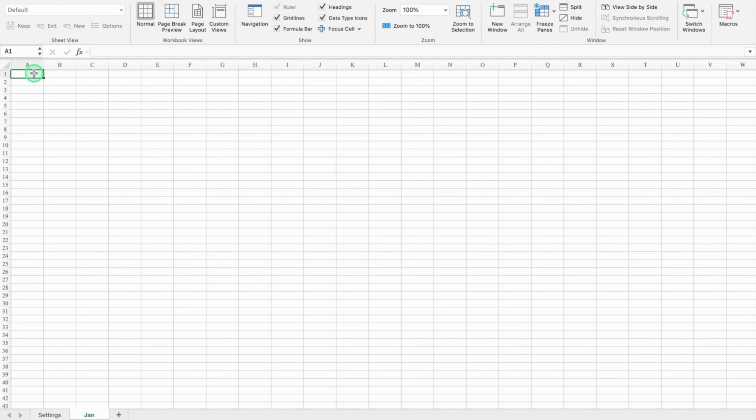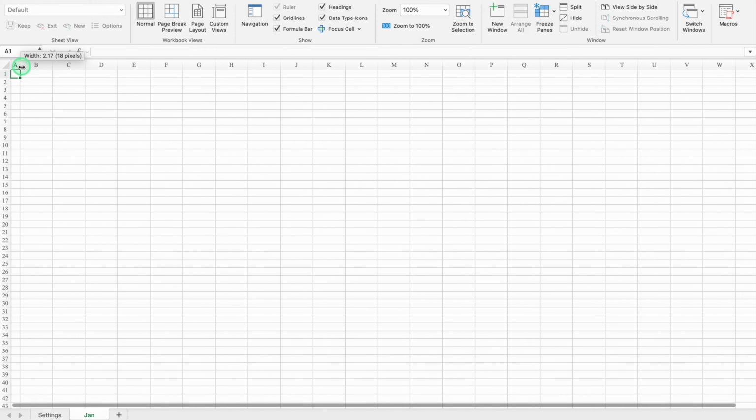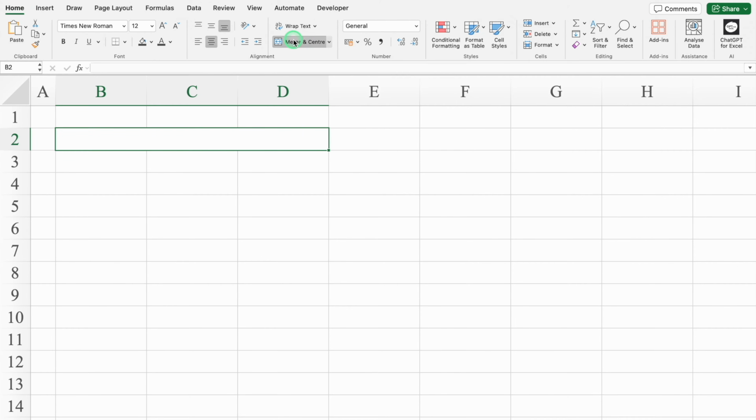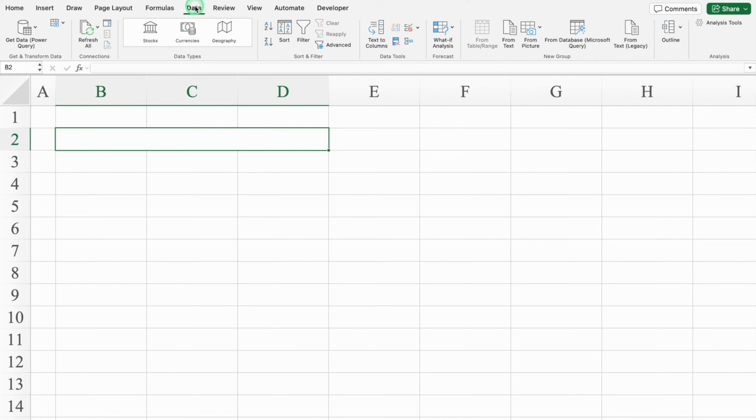We'll click on top. We'll take column A closer. We'll click on B2 and select till D. We'll go to the Home tab and merge the cells. We'll go to the Data tab, and in the center, we get the option of Data Tools. Inside Data Tools, we get the option of Data Validation. We'll click on Data Validation.